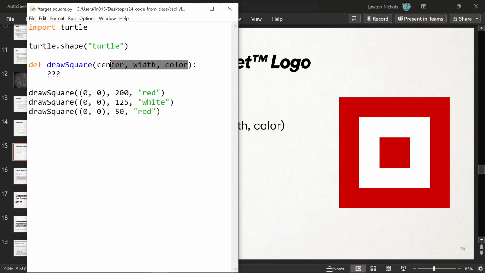And so given this information, let's go and draw a square. How do we do it? How do we calculate this? Let's figure it out together.